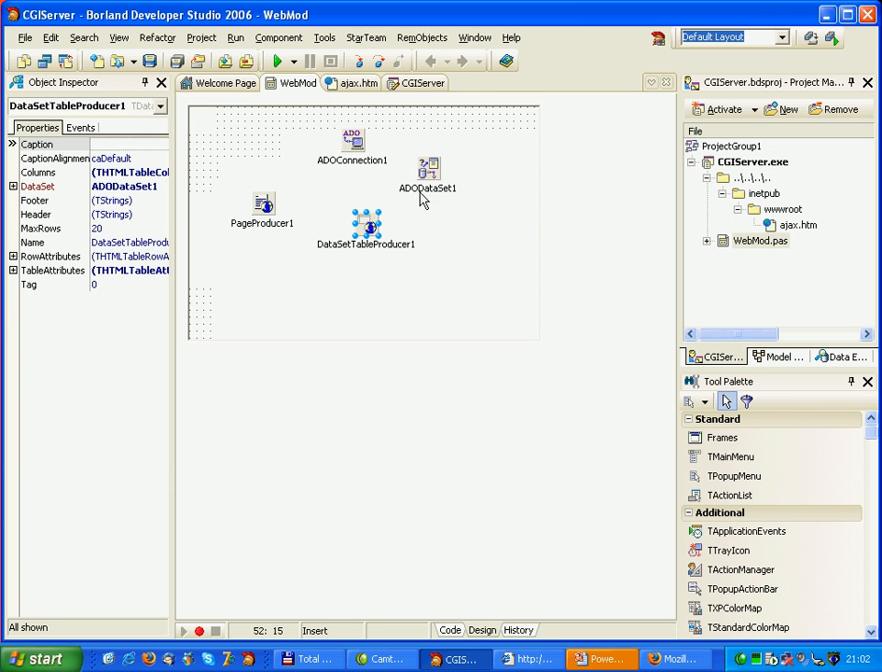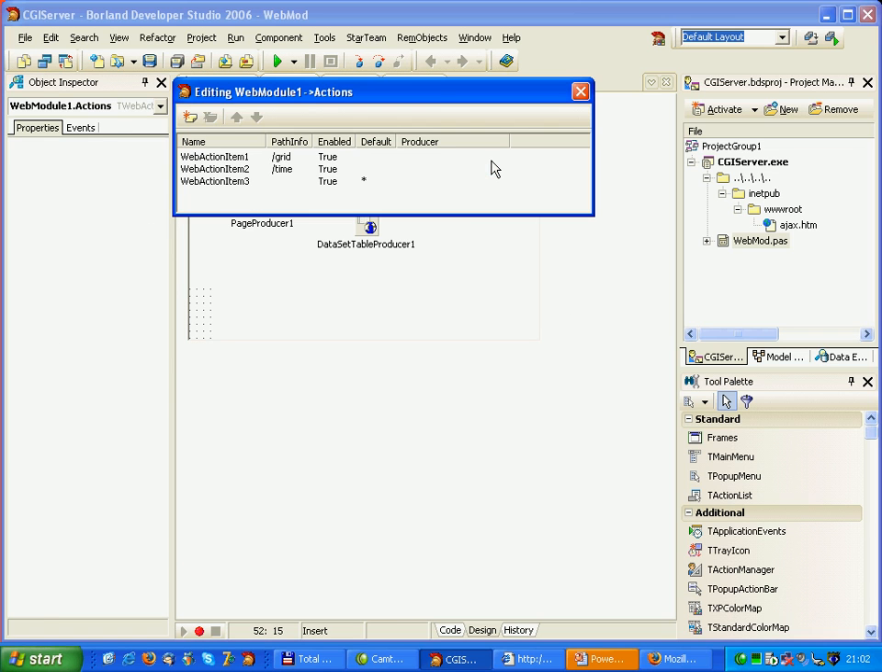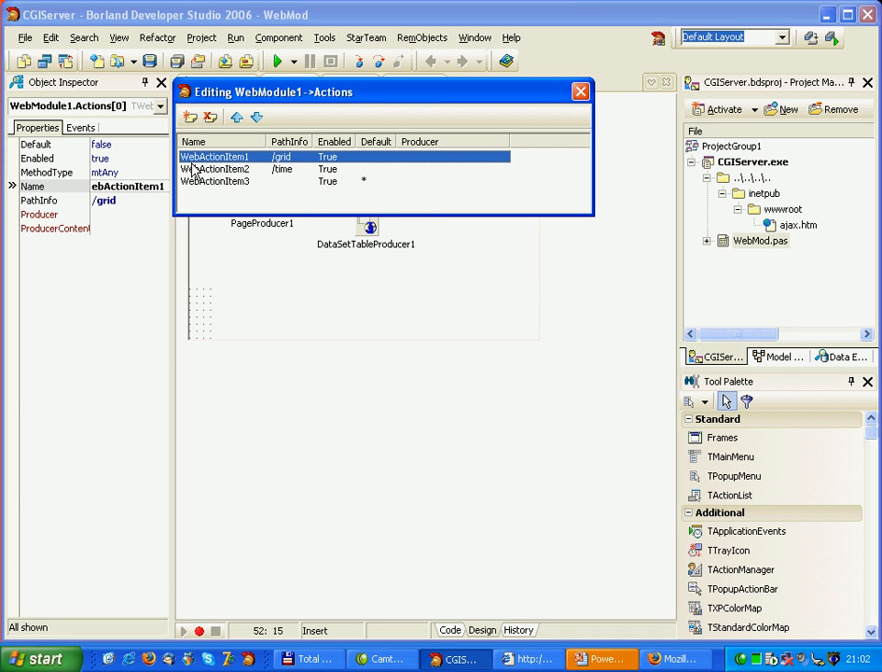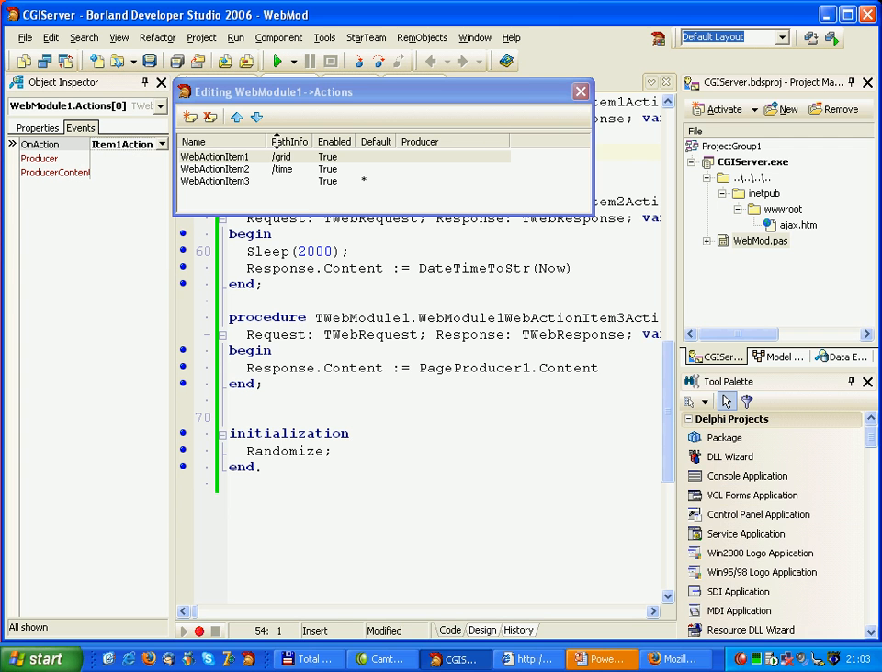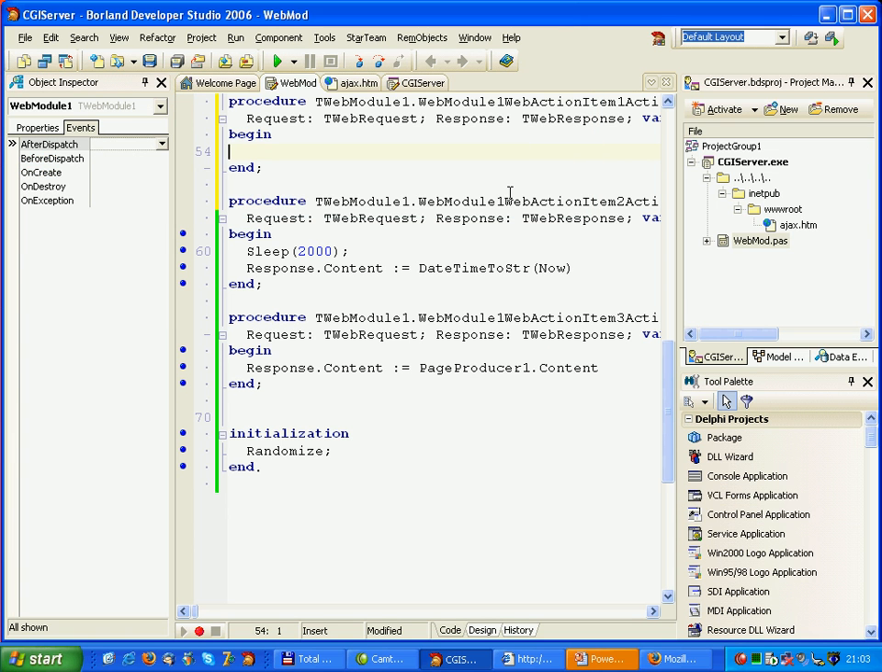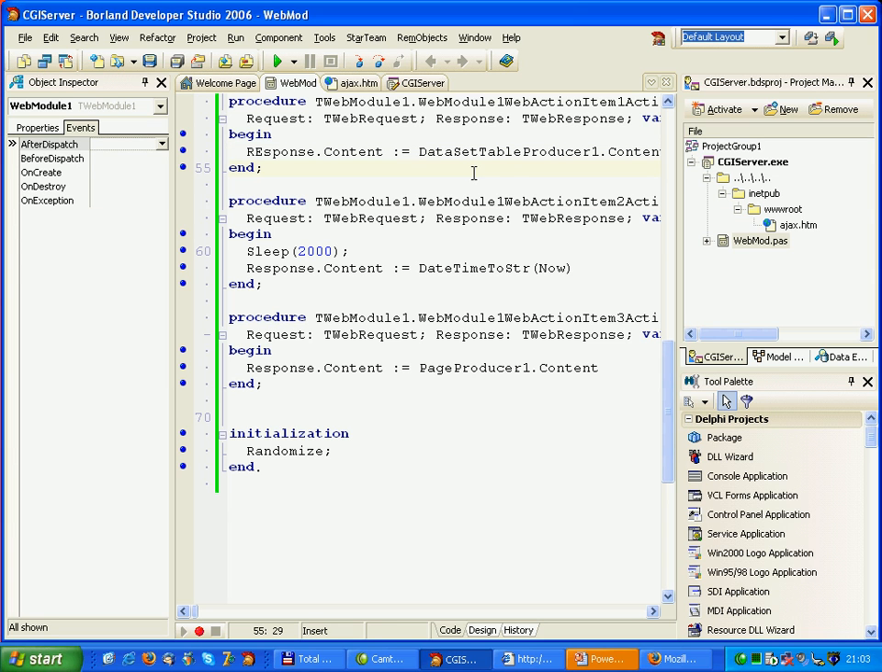Let's close my response editor. Now close my dataset at design time, so at least the project can be opened at design time even on another machine. Go back to the action editor and remember that I created my web action item for the /grid. Now all we need to do is go to the onAction event handler and in here say response.content equals DataSetTableProducer1.content. We can recompile the application, and all we need to do now is get back to our HTML file, AJAX HTML, to write the JavaScript to handle this particular event.